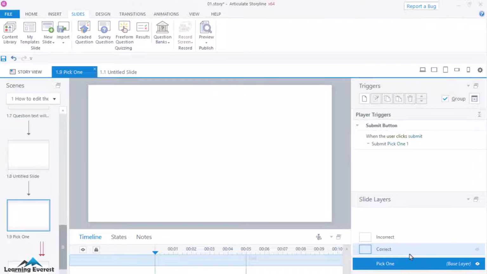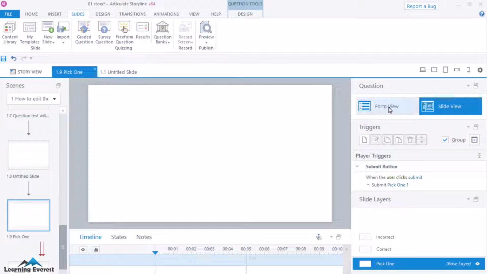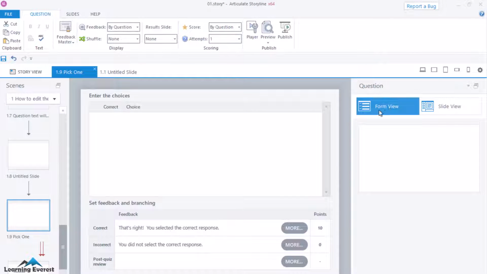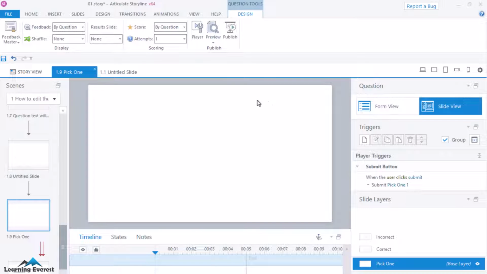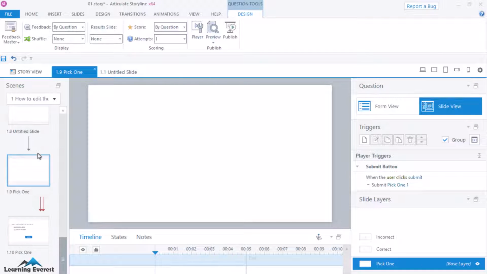On the right side, there's a panel where you can switch between Form View and Slide View. The Form View is where you define correct and incorrect responses and customize feedback for the questions if needed. We will come back to the Form View in a moment. But first, let us add a question.